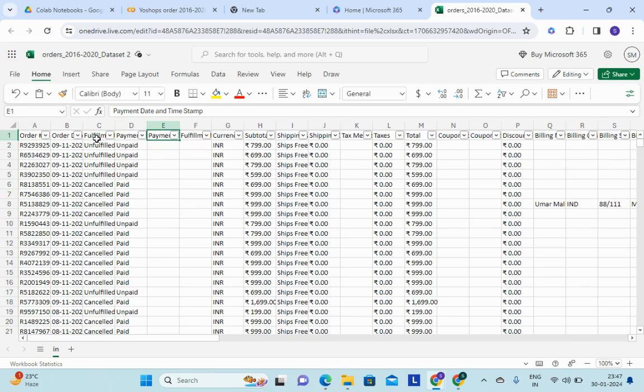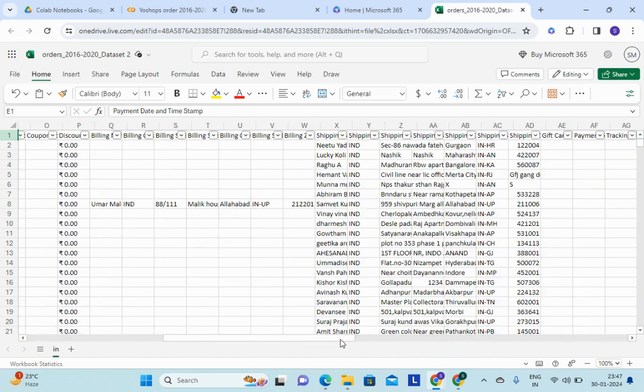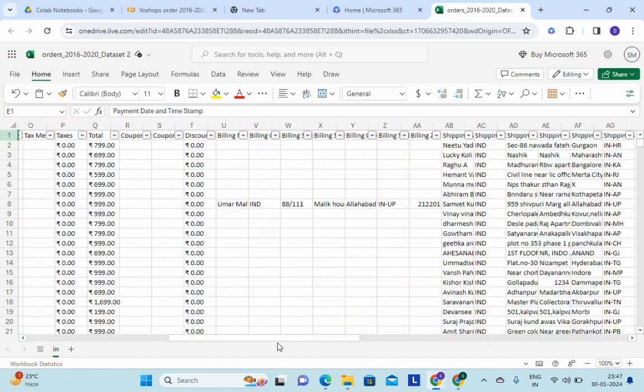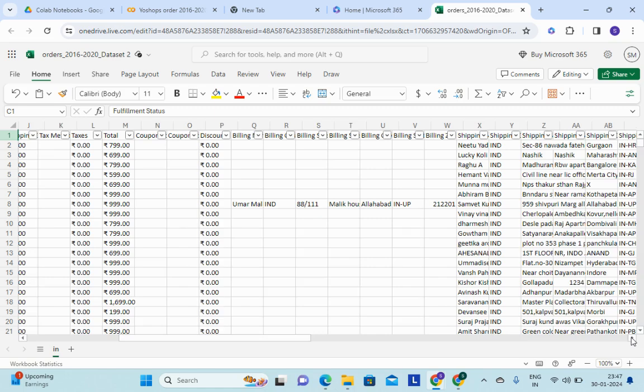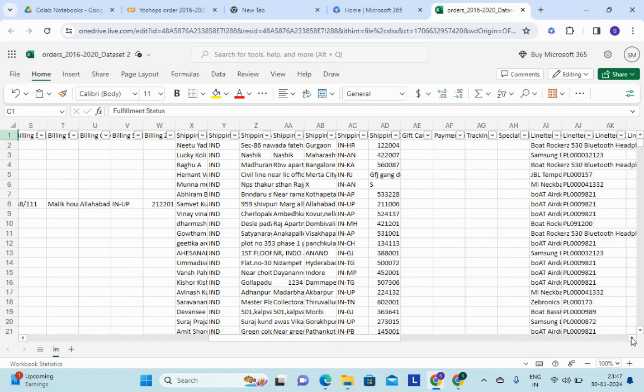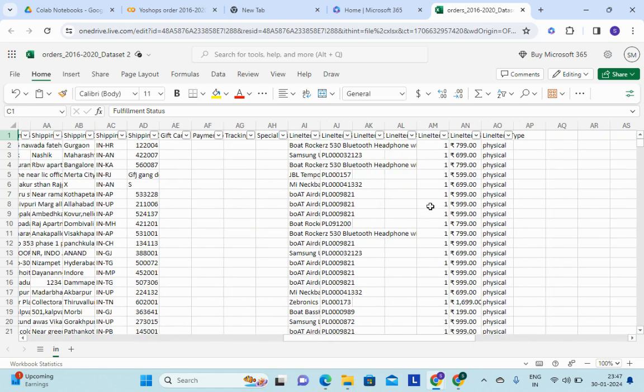let's check the payment method. Subtotal, payment method, billing, shipping, item sell price. Here is the payment method.